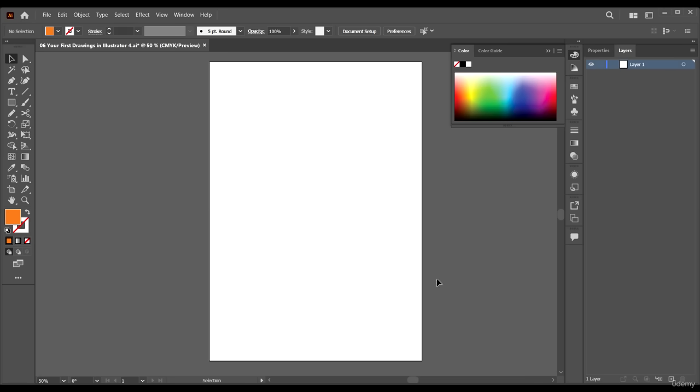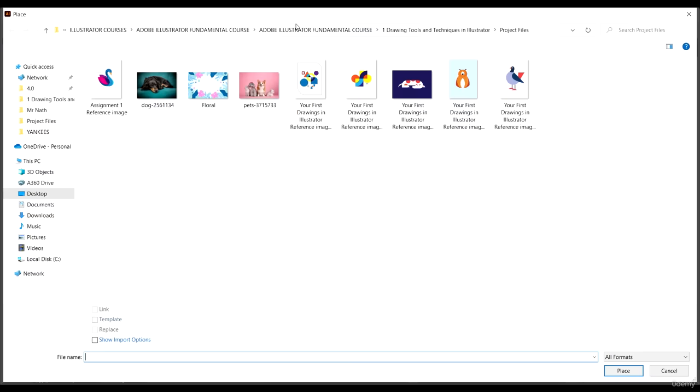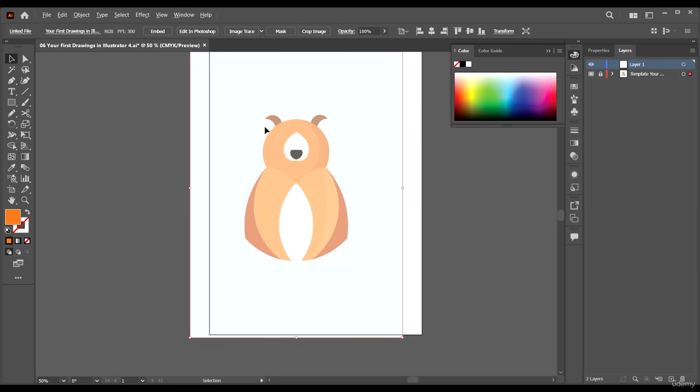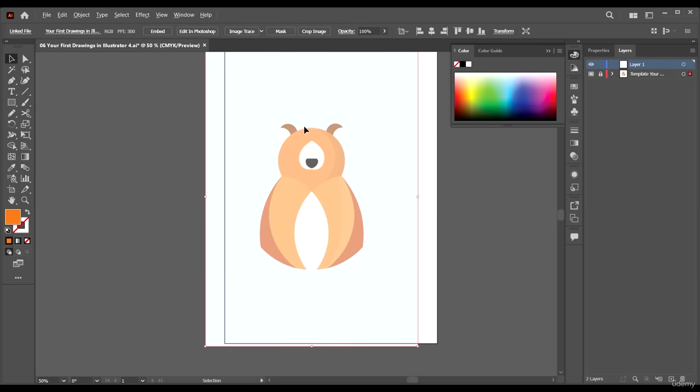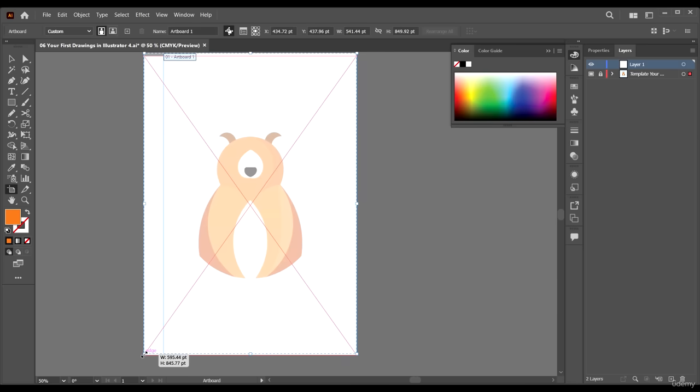Just open Adobe Illustrator and then come to File, come to Place and choose this design, which is your first drawing in Illustrator, reference image 4. Make it a template and place. So now this is it. I'm just going to use my artboard tool to fit it in more perfectly.